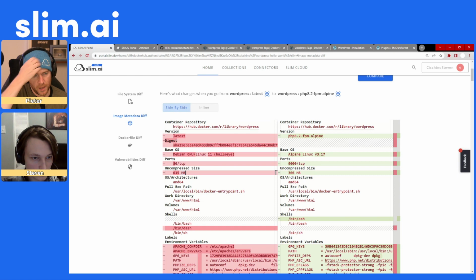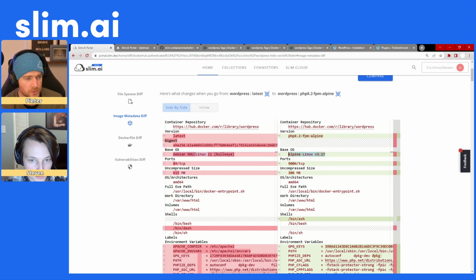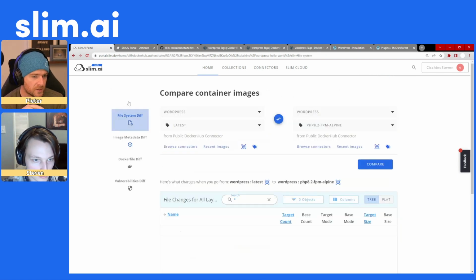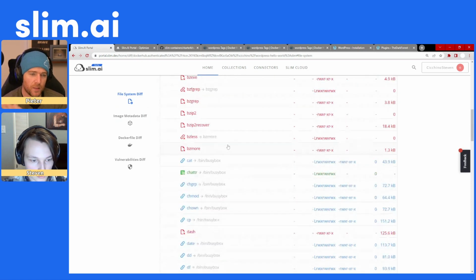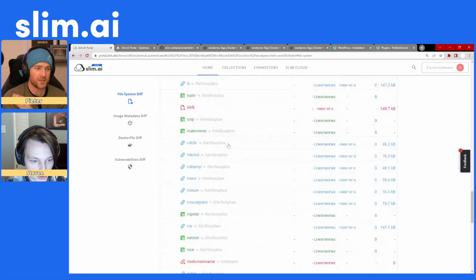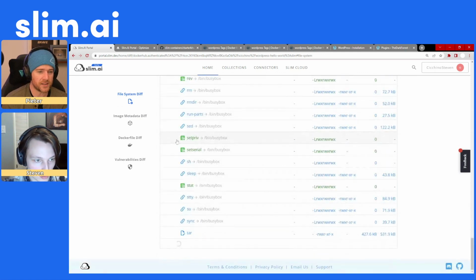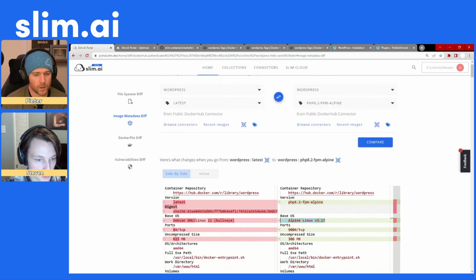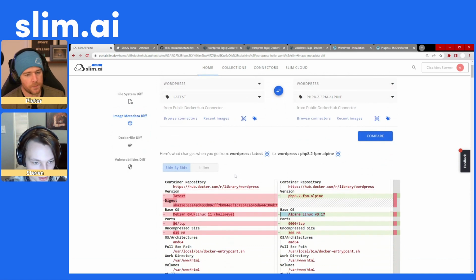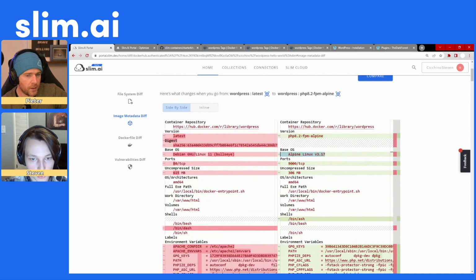But yeah, looking at the file system diff, I see in the environment metadata, the variables, there's none of the Apache stuff there. So that was sort of your hint that the Apache web server is not there. There's going to be a lot of differences between these containers because they're fundamentally different operating systems. We have Alpine Linux versus Debian Bullseye. But you see the Alpine one is about half the size.